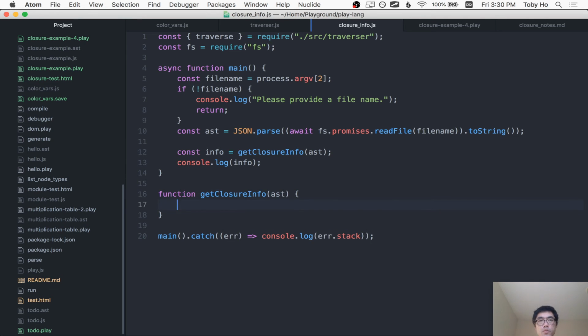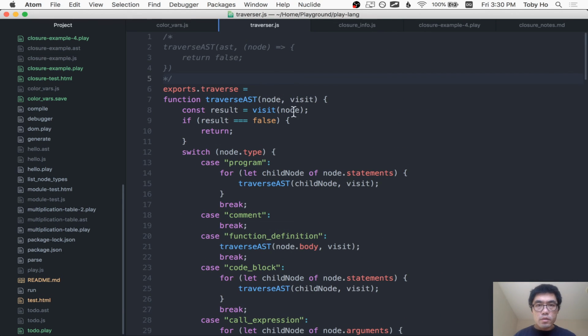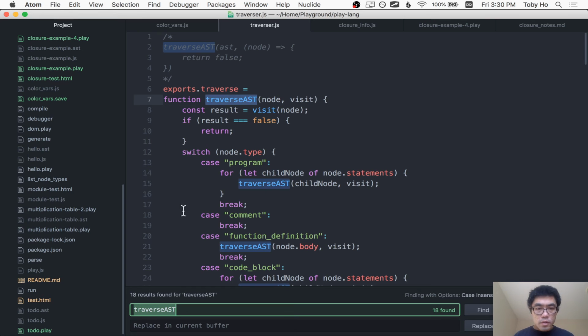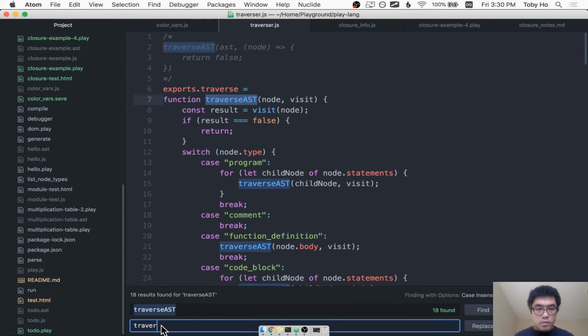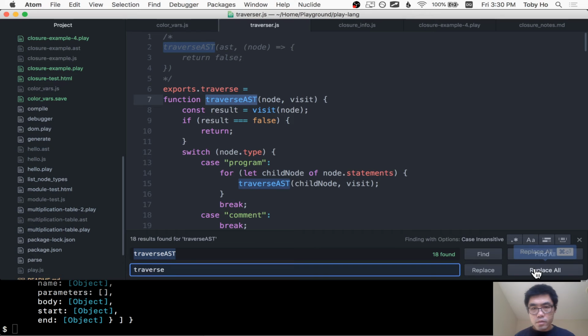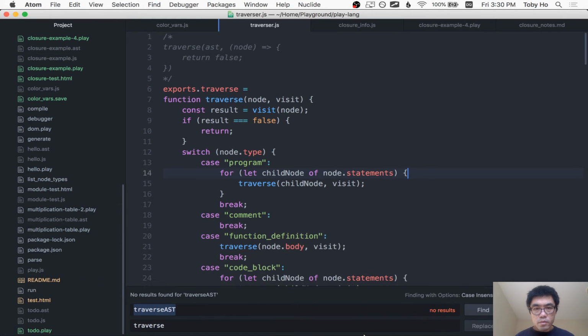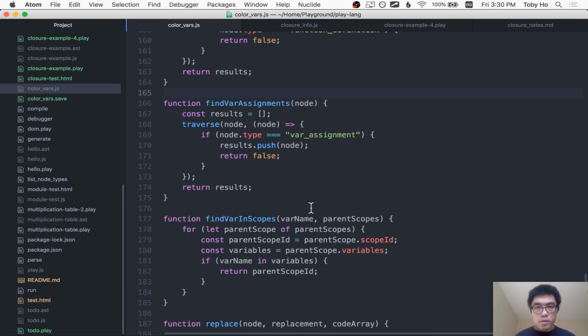Okay, and this one is the one that's gonna use this new traverse function. Oh, it's actually called traverse AST, isn't it? I think I actually would like to call it just traverse. So I'm gonna replace references to traverse AST with just traverse. Alright, just called traverse now.